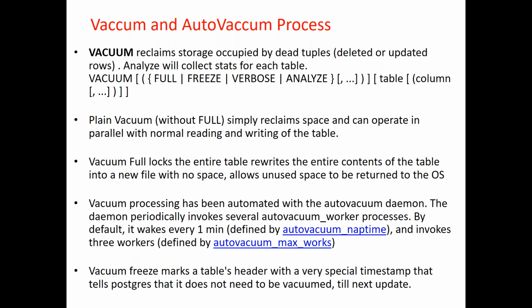Vacuum processing can also be automated by several auto vacuum worker processes, which wake up every 1 minute. There are 3 processes by default, defined by the parameters autovacuum_max_workers and autovacuum_naptime. Nap time is 1 minute: it sleeps for 1 minute, then starts again and sees which table needs to be vacuumed. It sees this from the statistics table itself. If some major change has happened, like 10 to 20% of rows deleted, then it will go and do vacuum. That threshold is somewhere around 10 to 20%, and we can configure it too. Then only auto vacuum will go ahead and do it, and there would be 3 parallel processes doing it.